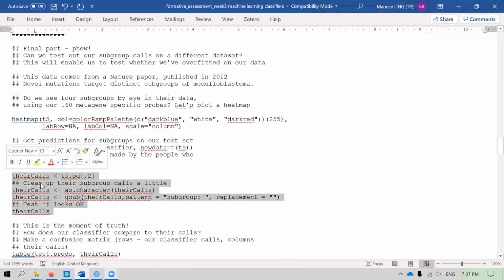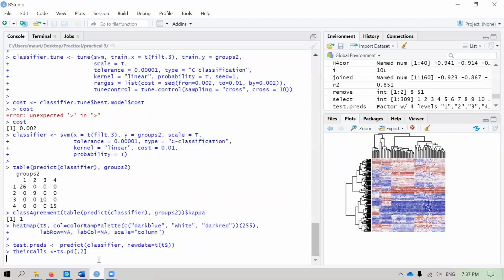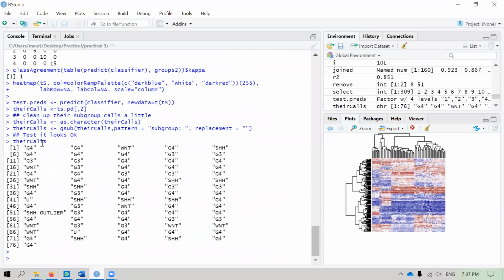So we actually put their calls in, and we just slam the two things together. Then we look at their calls to see whether everything is looking well. So these are their calls, and apparently everything is labeled properly. You have Wnt, which is the wingless pathway. SSH is the sonic hedgehog pathway. G3, G4, and then a few that are SSH outlier, U, unclassified. A few of them.